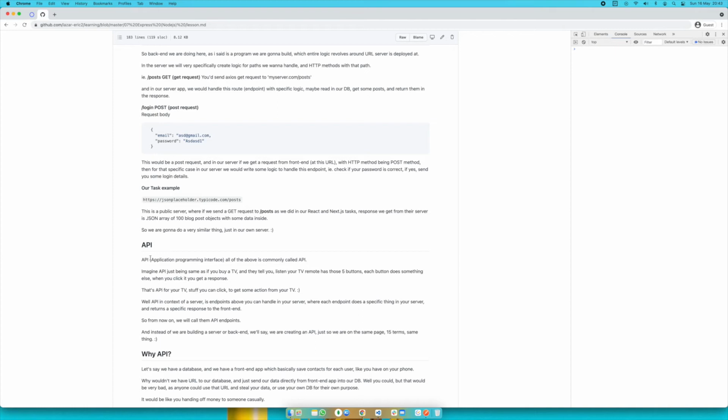We usually use this term for creating a server, essentially a backend. When creating a server, we call it creating an API for your app. API is just application programming interface, and what it basically is, is the same as if you bought a TV and you have a remote control, and in the packaging they said if you click the red button on the remote control, it turns off the TV.